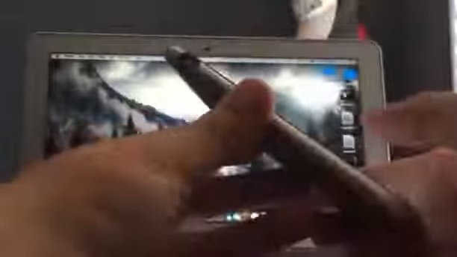Hey YouTube, what's up? Today I'm showing you how to get Cydia on iOS 9 without a computer or a jailbreak. As you can see, I have the iPhone 6 here and I am running iOS 9.